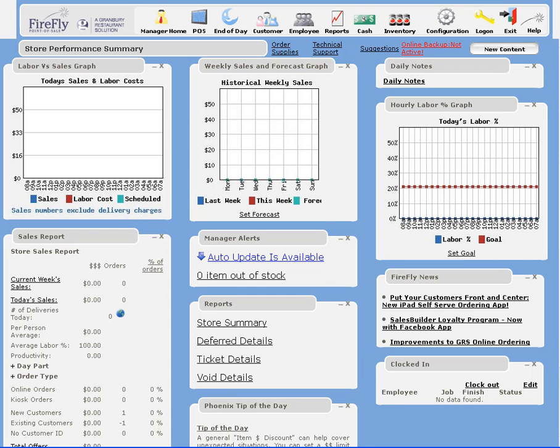Let's play around with managing your homepage so that you can get the information you need at your fingertips.